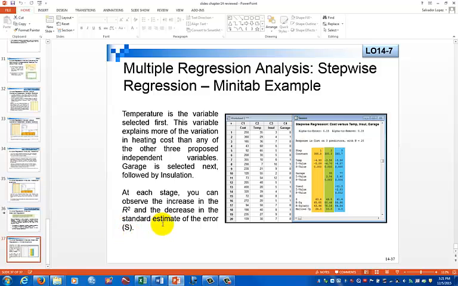we can do. However, there are software packages that will do this automatically if you select stepwise regression.